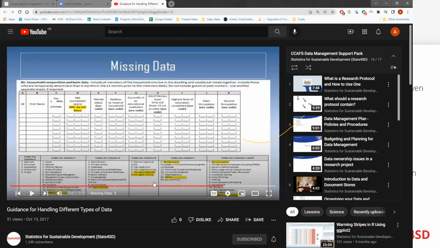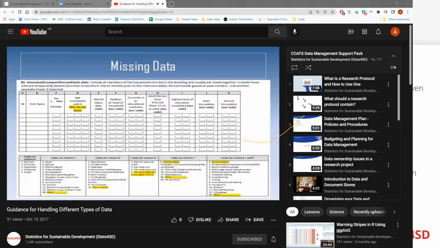So just to have a look at the video as well. Collecting missing data. For categorical variables, ensure the group responses cover all options. For example, when asking about highest level of education obtained, include a category for no education, so that these responses are not collected as missing. You can also add NA and other codes with space to add the details.